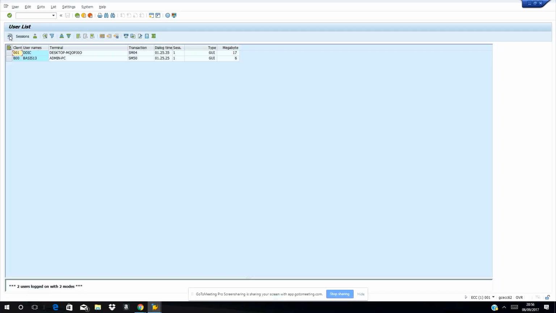Where am I logging in? What is the client? I'm logging in to client number 800. Okay, Basis 30. And the transaction I'm typing is SM50. By the time I'm logging in, just now only I'm logging in. And how many sessions did I open? How many sessions are open? The overhead session is just one.